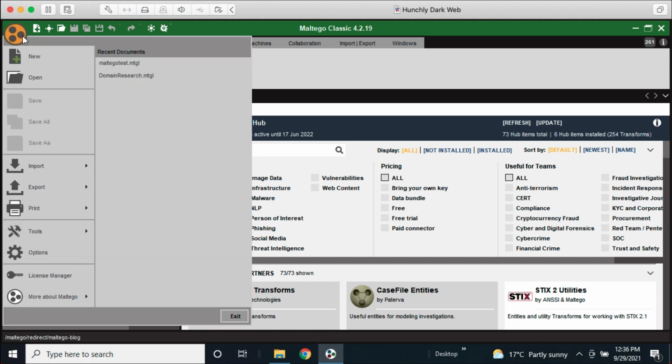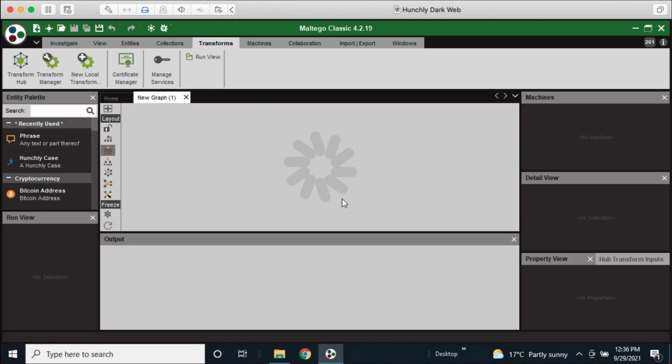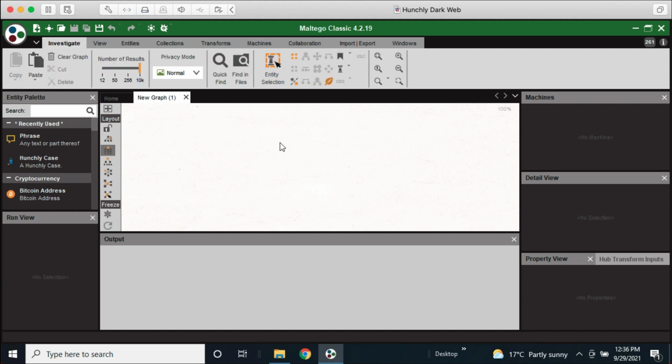So I can actually create a new graph. I'm going to click the alien menu and go new. And this is a Maltego graph. And again, when you're in the investigate panel here, which is where you spend most of your time, things can look a little bit overwhelming, right? There's a lot of stuff to look at. There's machine view, detail view, stuff all over the place. 99.9% of which I ignore, truthfully, right?